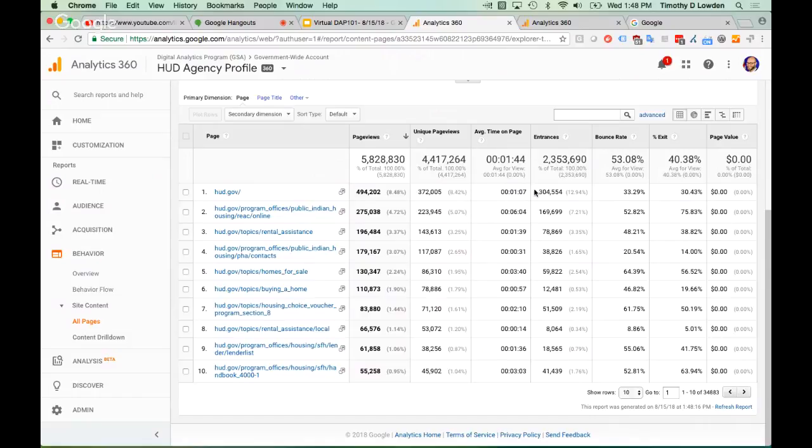You can also see here the entrances. So of the almost 500,000 total page views, 300,000 times it was the first page of the session. Now, that makes sense for a home page. But you can see here, like this is kind of interesting. This is the public Indian housing page. Not only the second most viewed page, but 170,000 of the 275,000 times it was viewed, it was the first page people landed on, which means that people got there from using either a referral from another site or by searching for something on Google, and they got led there.